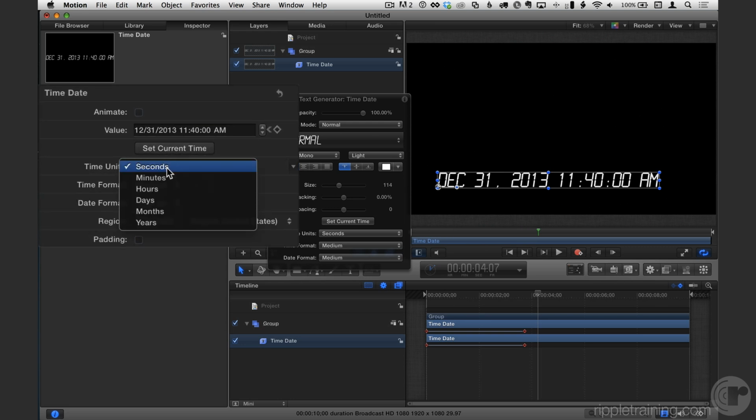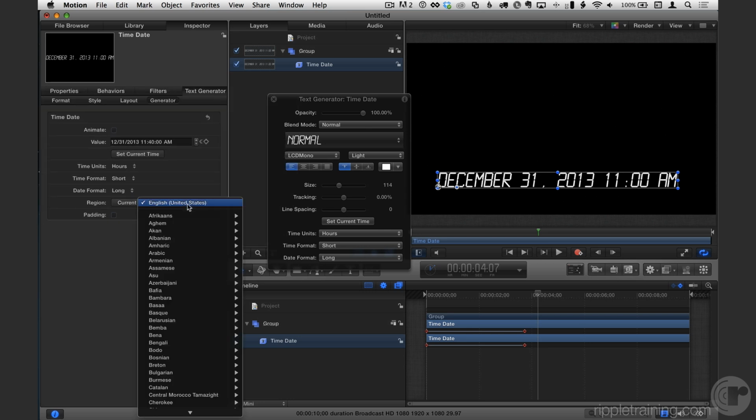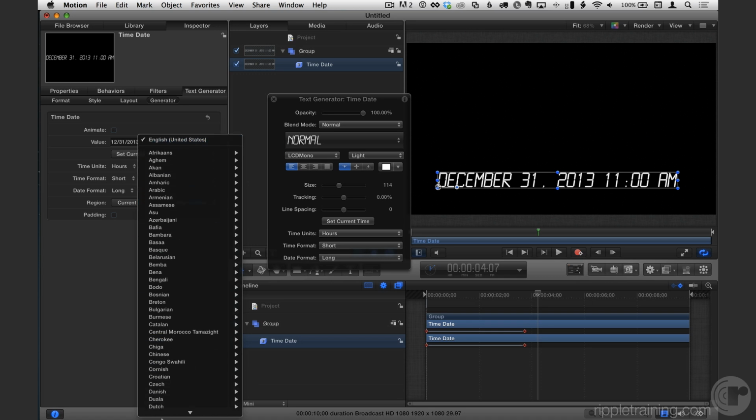Another option is whether you want to show seconds. You don't need to show seconds or minutes. You can choose exactly how much is displayed, how it's displayed, the time format. You can do a very short one that just doesn't show all the detail. And the date format can spell everything out. So it definitely has its place. It even has a region that you can set for different regions, different countries.